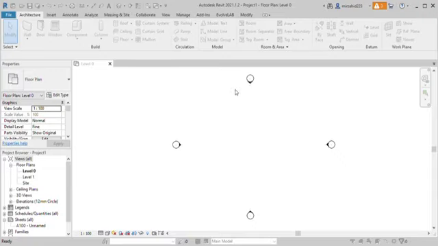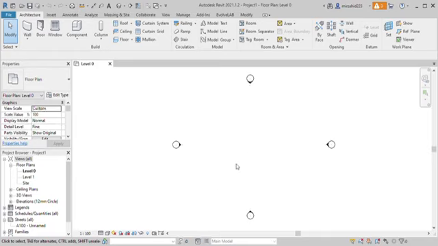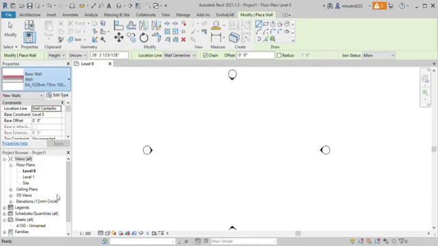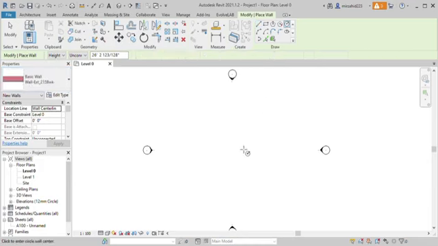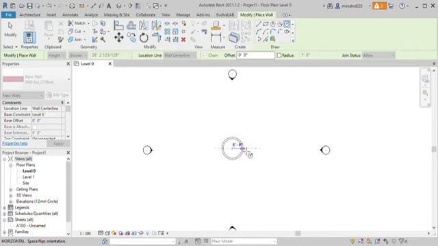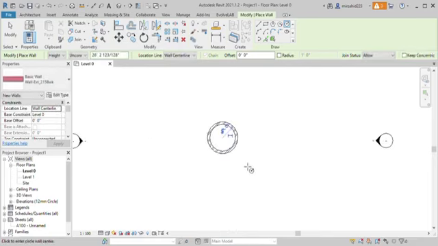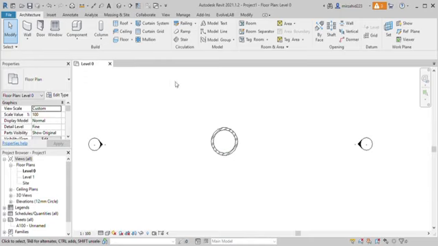Hello, in this tutorial I will be teaching you how to make a dome structure. Okay, let's take a wall from here and make a circular shape like this. Let us see this in 3D how it looks like.